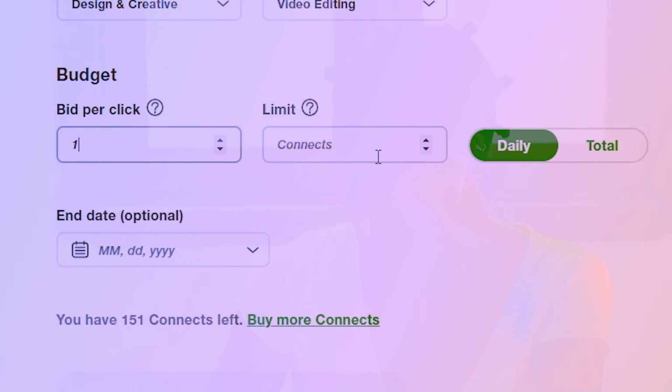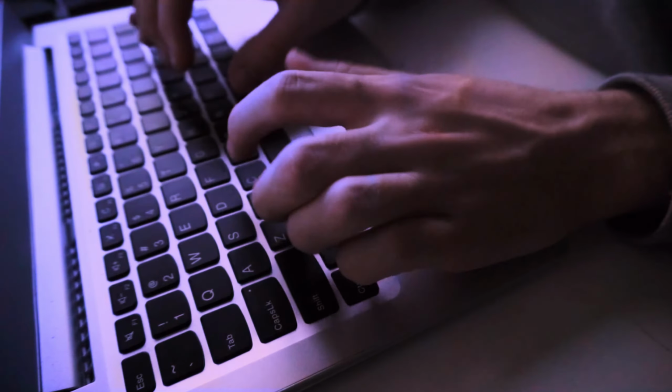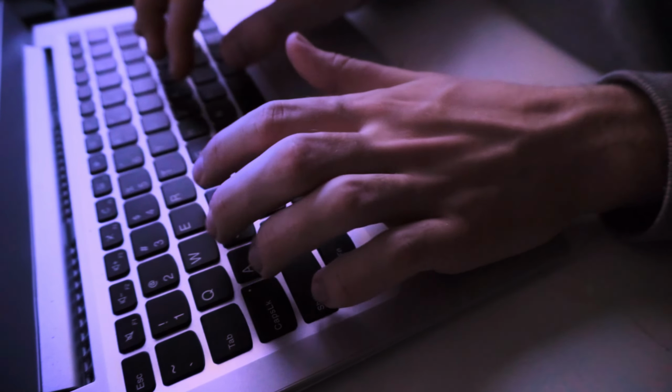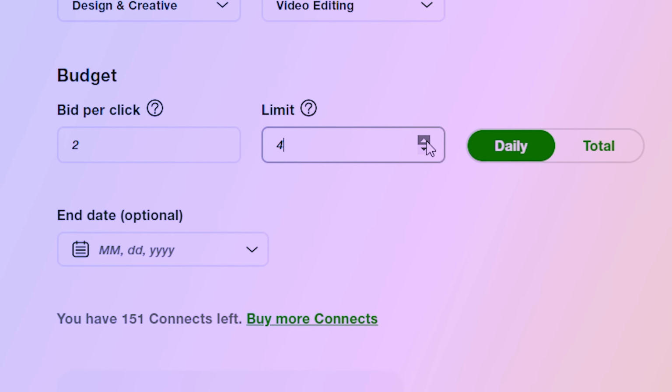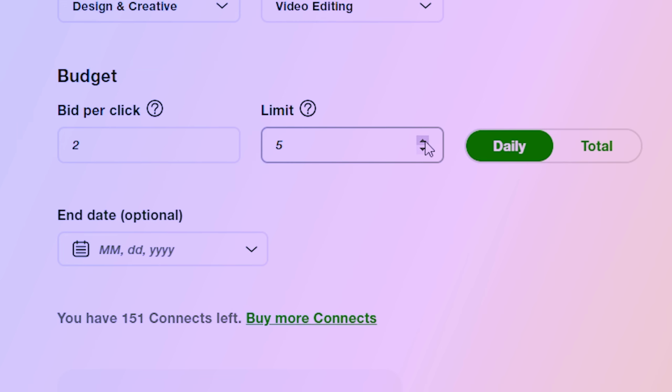So you remember that other freelancers may be bidding too. So if a client searches for, let's say, an AI freelancer, a freelancer that is an expert in AI, and two freelancers are supposed to show up and both of them are on bid, the person that bids 2 bid per click will show up above the person that bids 1 bid per click. Then you can select the limit.